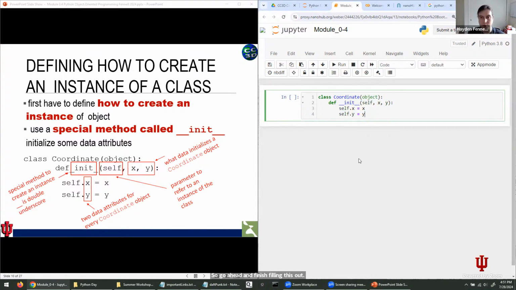Self.y equals Y. So this says what data initializes a coordinate object, the X and the Y. This is what we need to specify a coordinate object. And then self is a parameter to refer to an instance of the class. So it's going to build a coordinate object with the values of X and Y. You'll give it 2 parameters, X and Y, and it will assign X and Y as the internal attributes for every coordinate object.